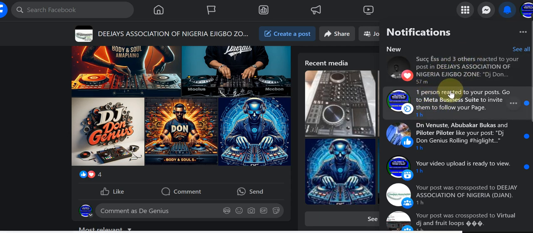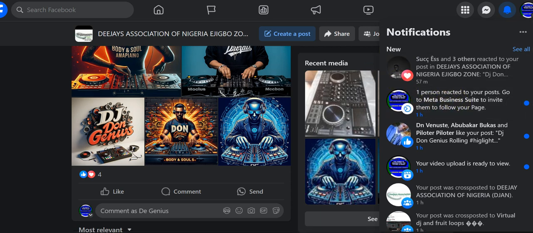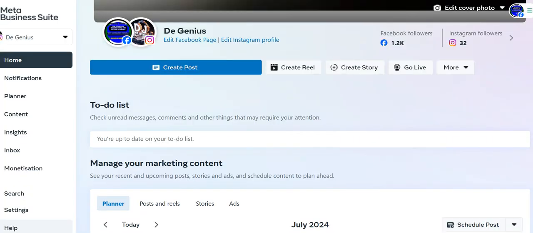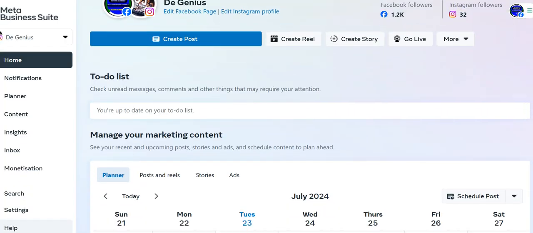You can see it here. One person reacted to your post. So when you click here, it will take you to that system. The same thing is applicable on the mobile phone too. So this is one powerful feature that this content model comes to play.